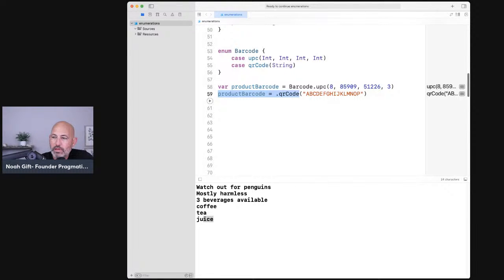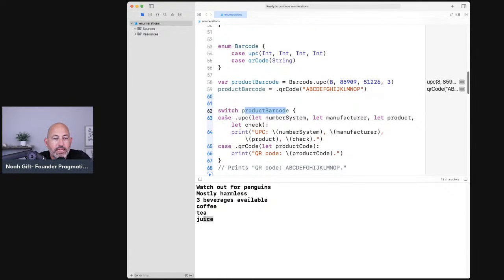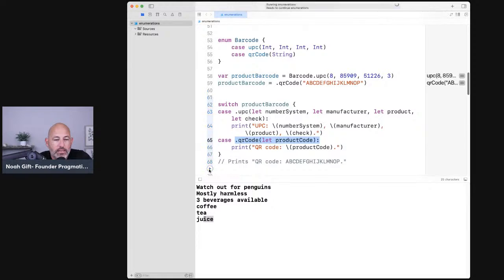And so what else can we do here? We can actually build out some logic. Here's an example of the logic next, where we could put a switch statement. Say we want to do a switch. Here's our product barcode. And we can say that in the case of the UPC, we want to do this bit of logic. In the case of the QR code, we want to do this bit of logic. And so here we go. We can see QR code, ABCD, etc.